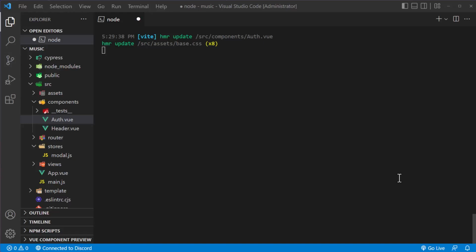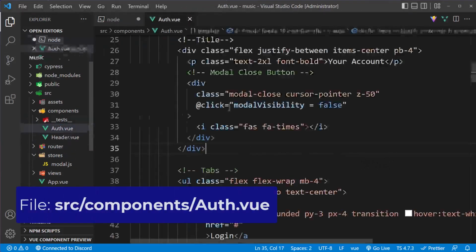Above the forms, there are two buttons. We're going to make them functional by allowing the user to switch between forms. This functionality is known as tabs. Let's get started. Open the authentication component file in your editor.